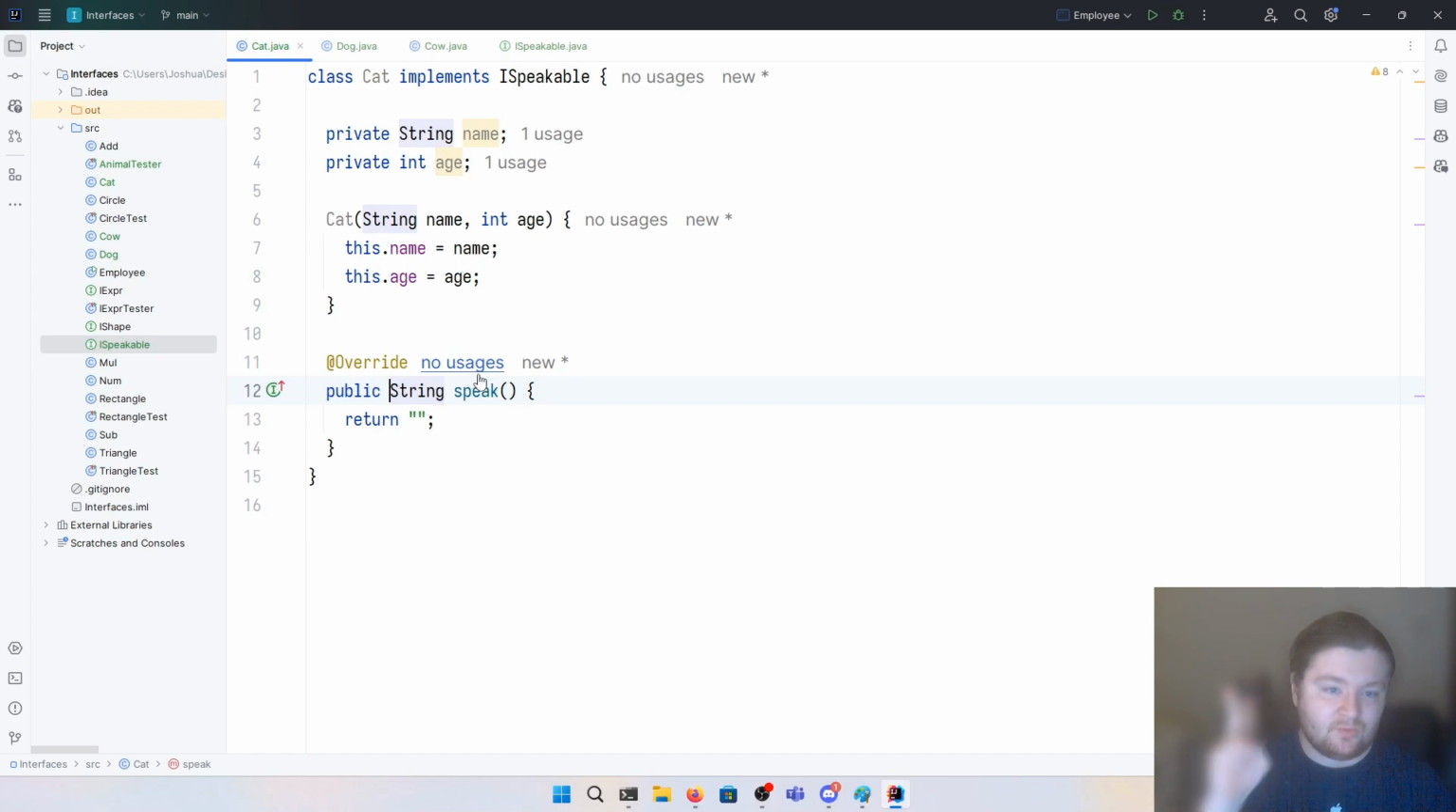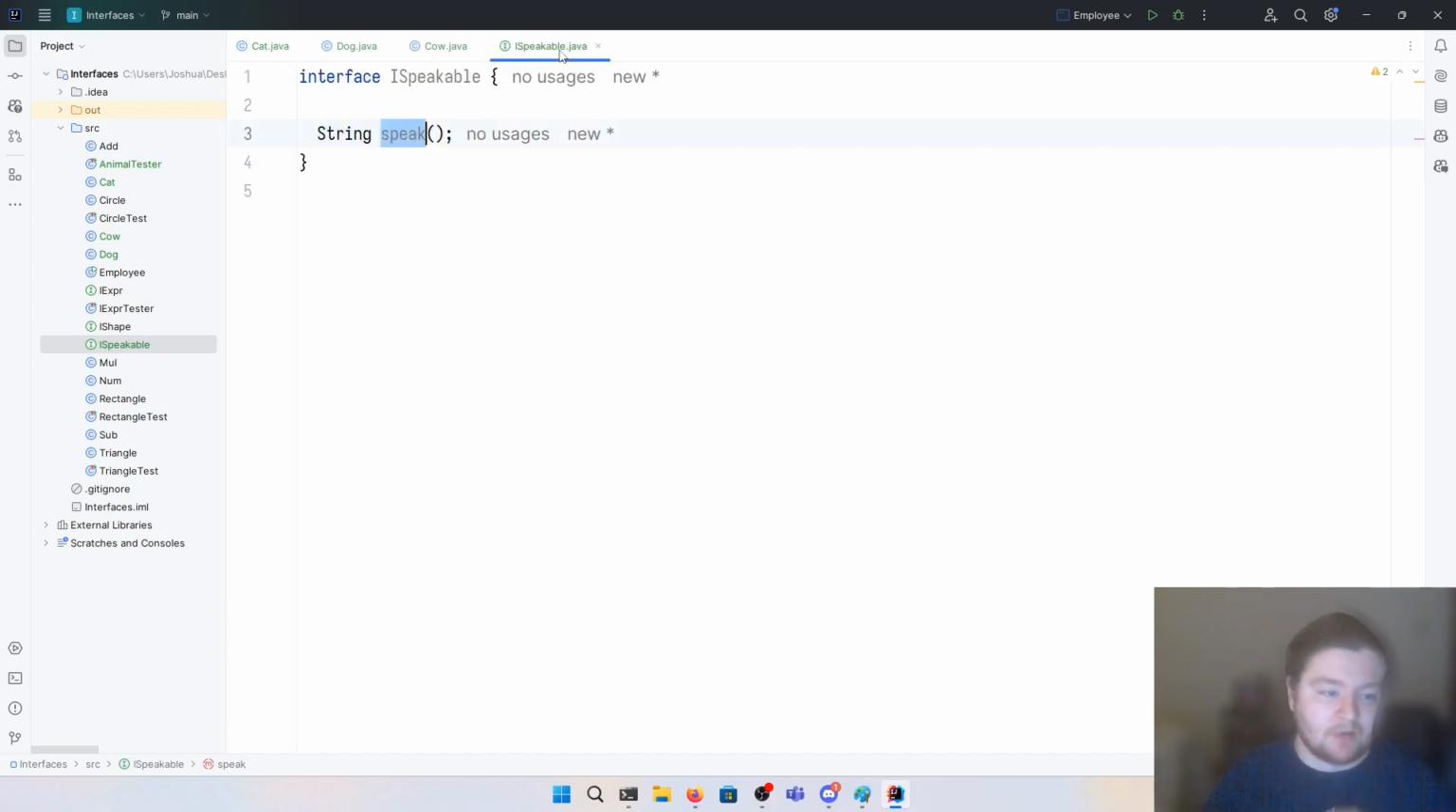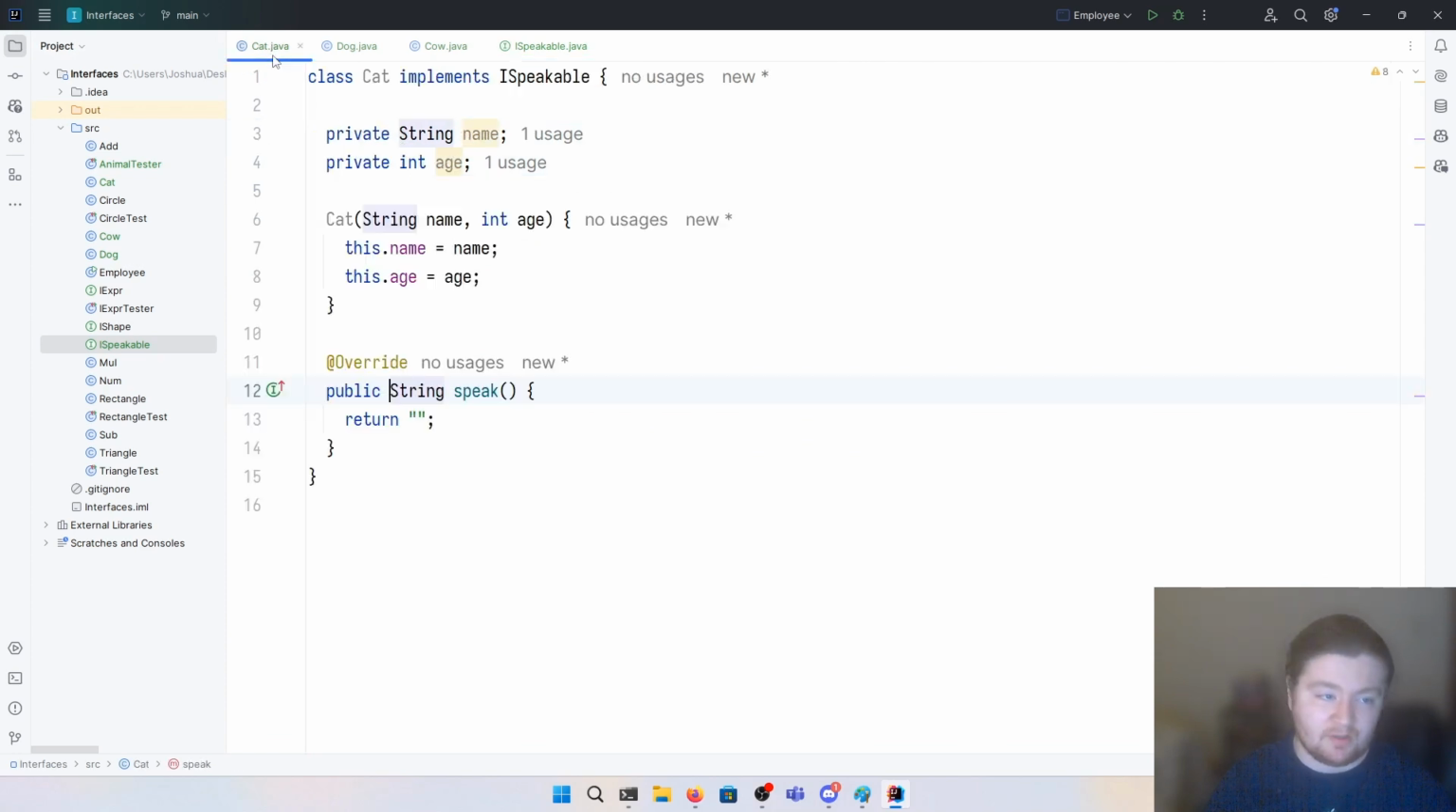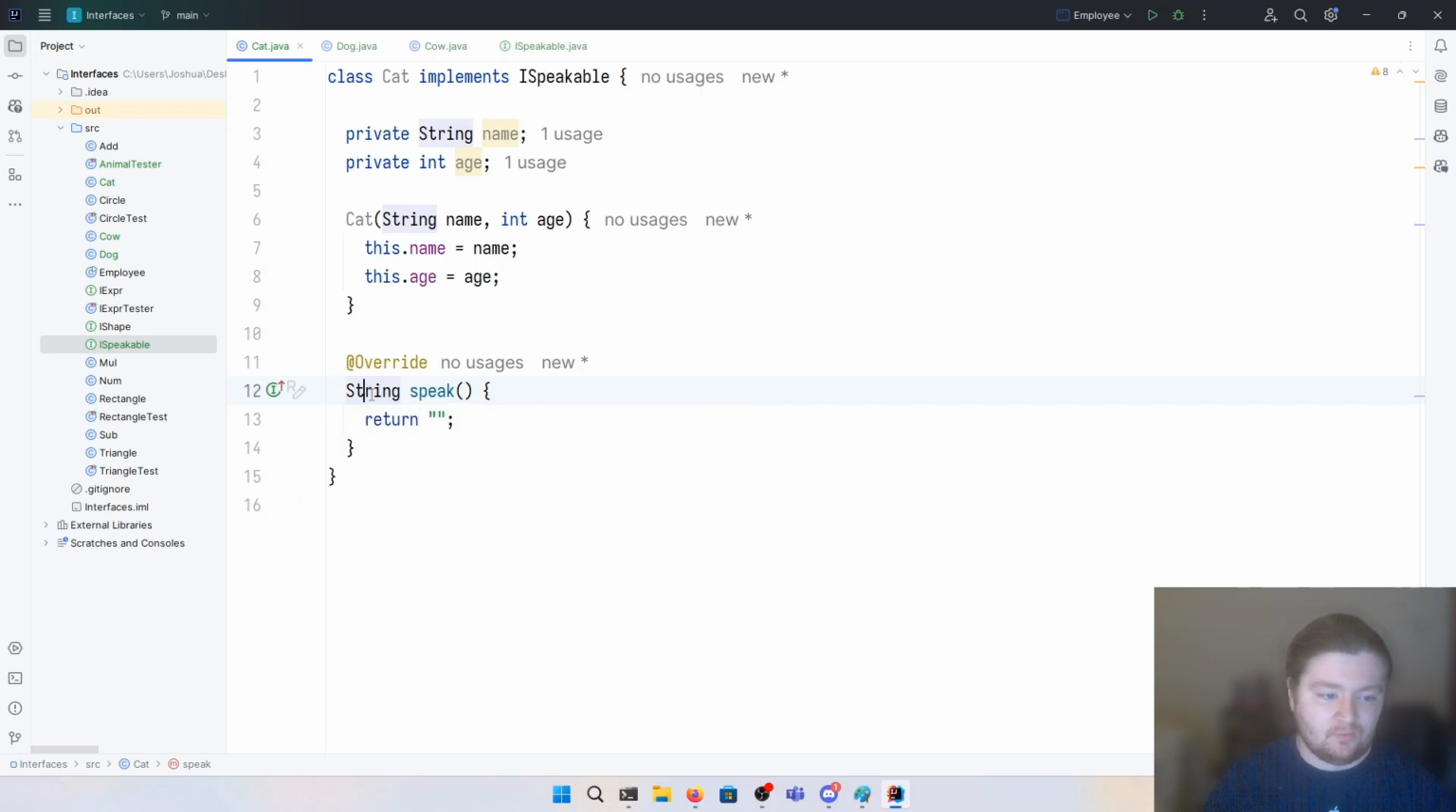The second is with any interface method. All interface methods are implicitly public. Even if you don't say that they're public, you have to put the public keyword here, otherwise it will not work correctly. Okay, so let's do that.